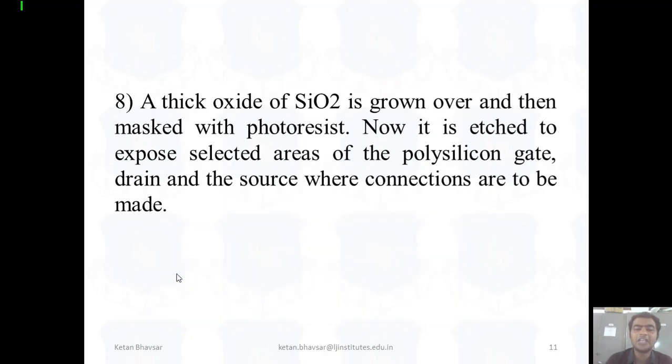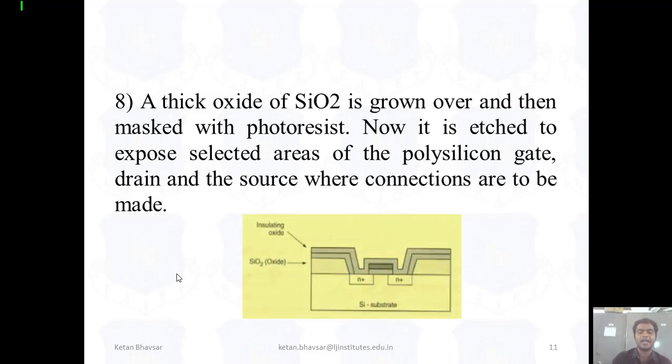As we can see, a thin oxide of SiO2 is grown over it, then masked with photoresist. Now it is etched to expose the selected areas of the polysilicon gate, drain and source where connections are to be made. As you can see, it will look like this. We deposit at high temperature and pressure. We deposit the N-plus type of impurities. After that we again grow an SiO2 layer all over the area, and then again we provide the conductivity to the particular area or region.